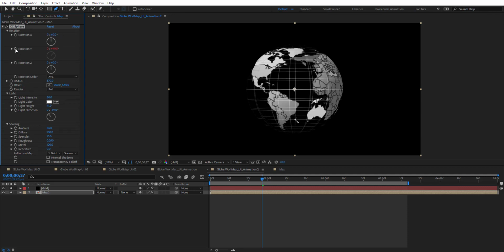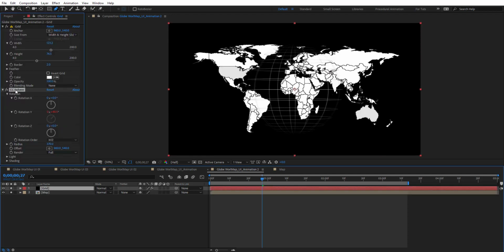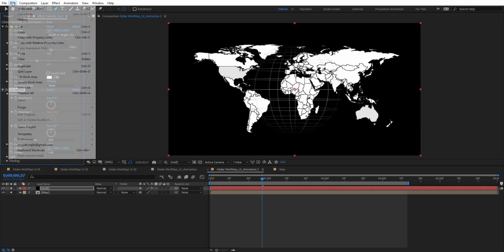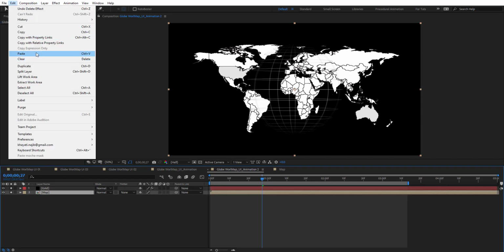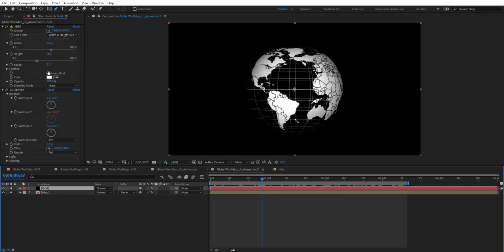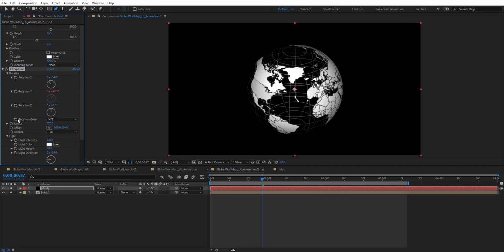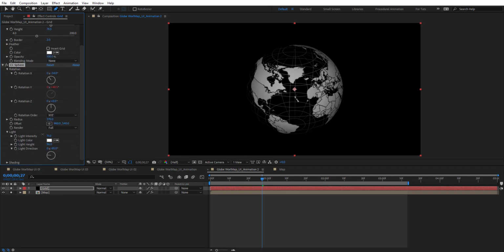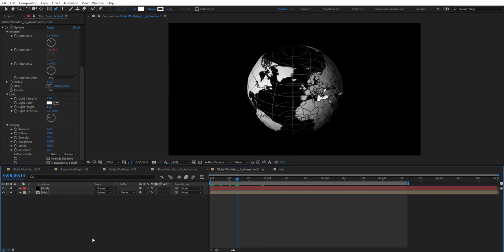So basically here, let's delete this and go back to the grid and select the CC Sphere and copy with property links and just paste it right here. So we're going to do it here so they are moving together. And let's change the lights and the shading. And of course you can do more than this.